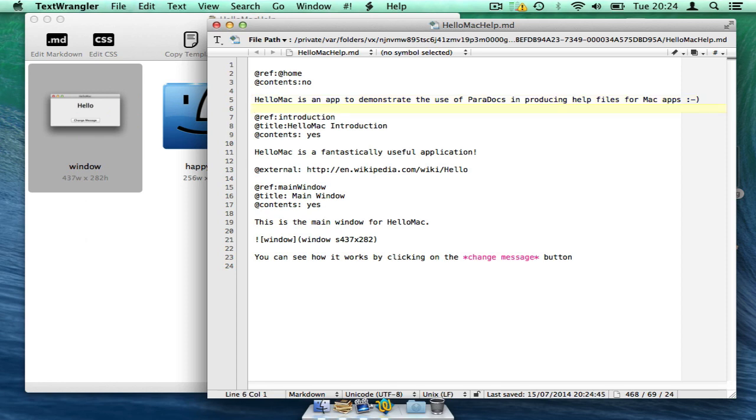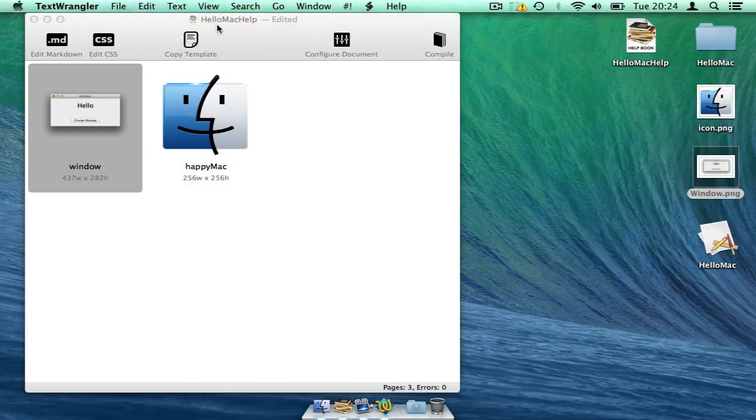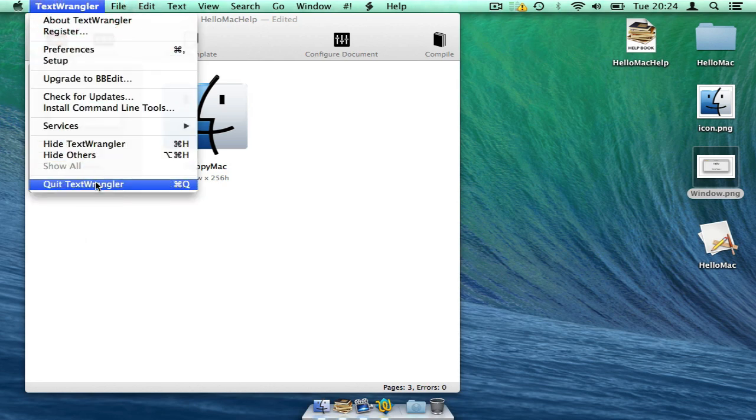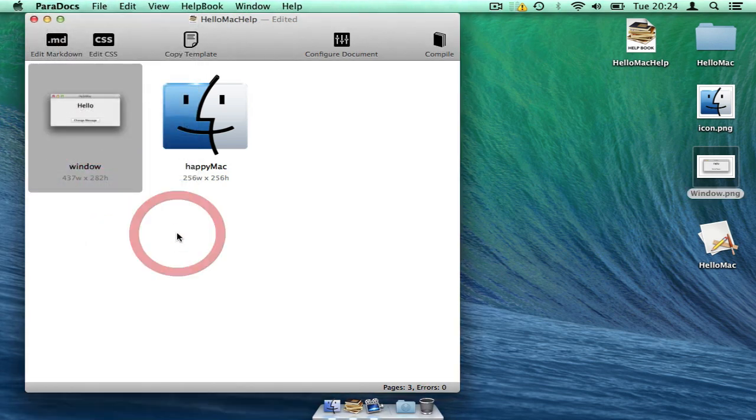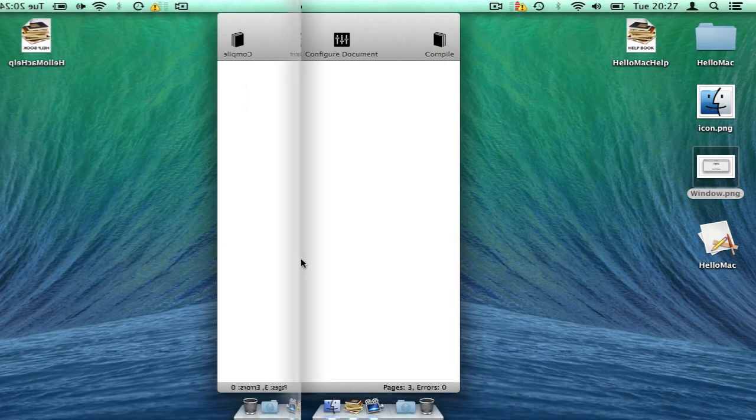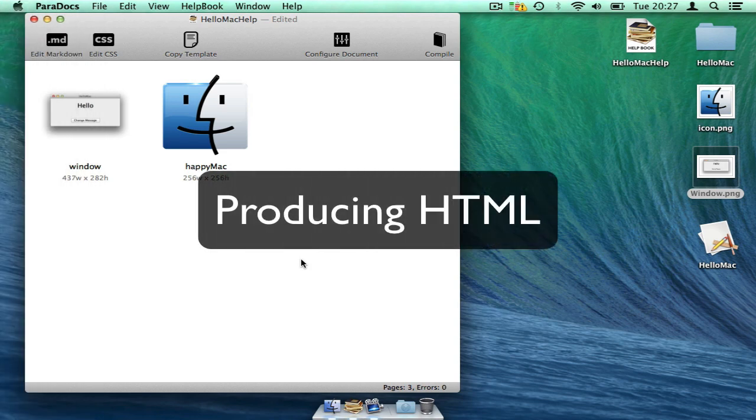So we save our markdown file, close Text Wrangler, we don't need that anymore, and save our ParaDocs file. We've written a help book. Now let's try generating some HTML.